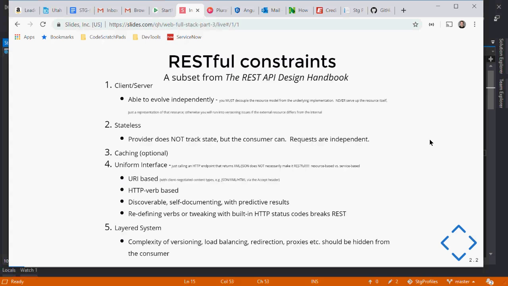We do have some caching options as well. You don't have to do that, but if you feel for resource-intensive things. Number 4, uniform interface. This is the biggest part.